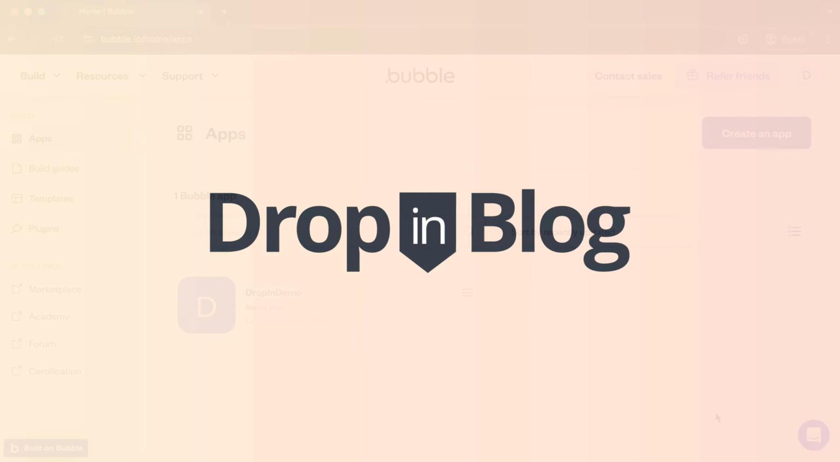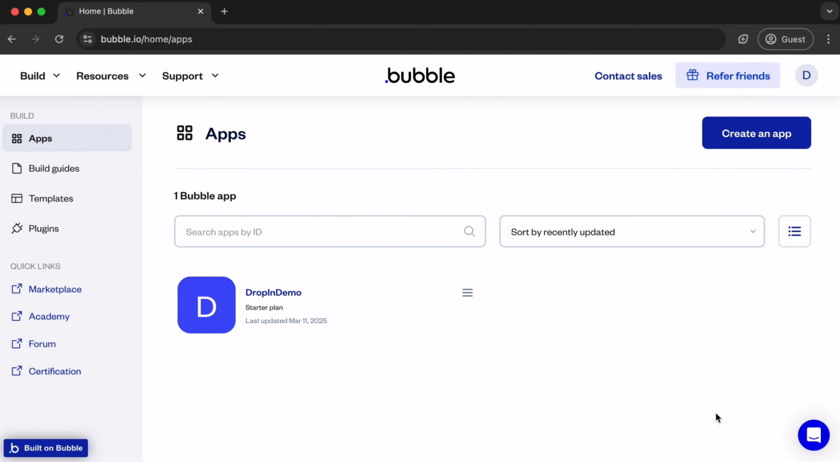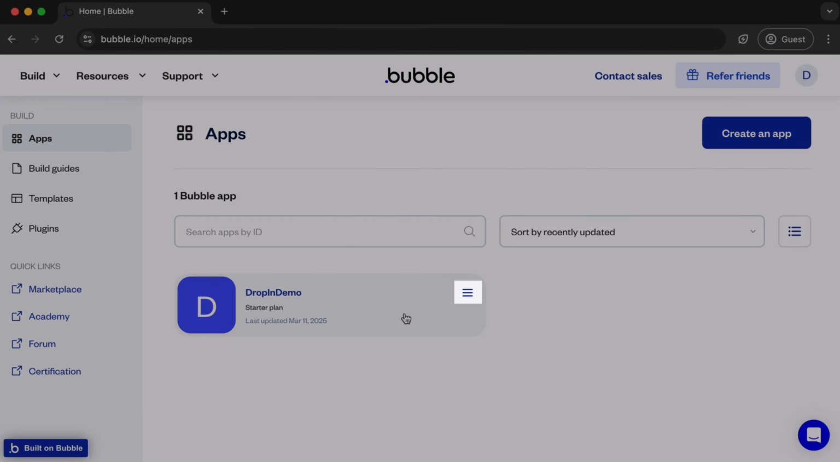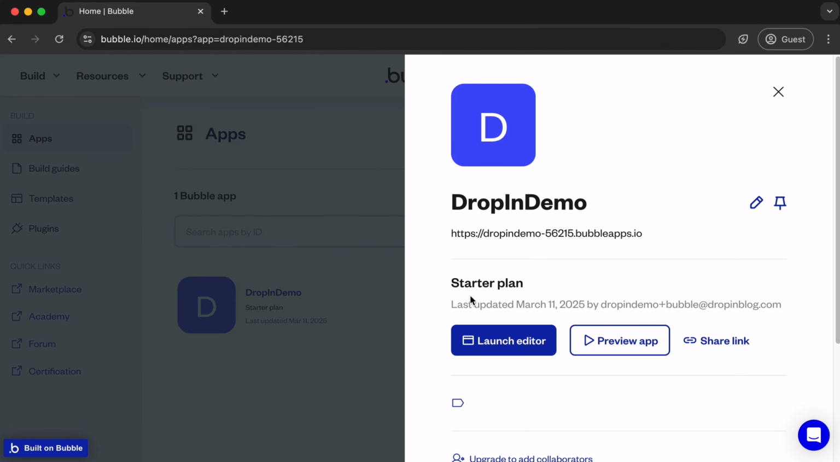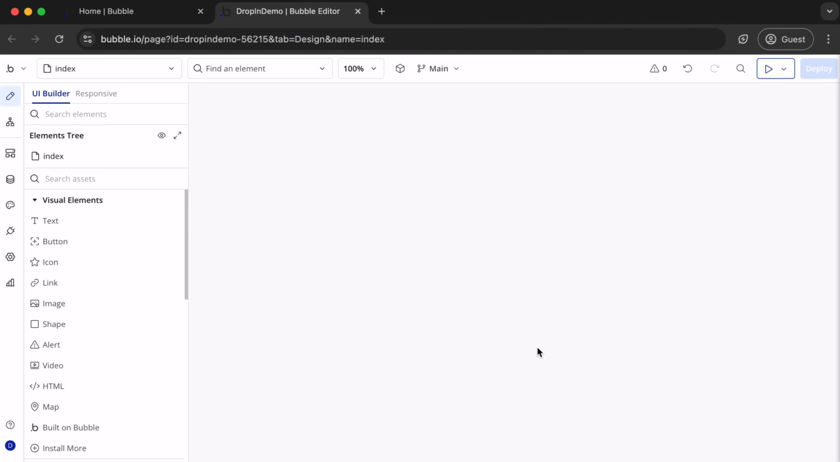Today, we're going to show you how to add a blog link to your navigation menu in your Bubble site using Drop and Blog. In your Bubble dashboard, in the Apps page, click on the hamburger menu icon next to your app. Then, in the slide out window, click on Launch Editor. Your page editor will open up in a new tab.